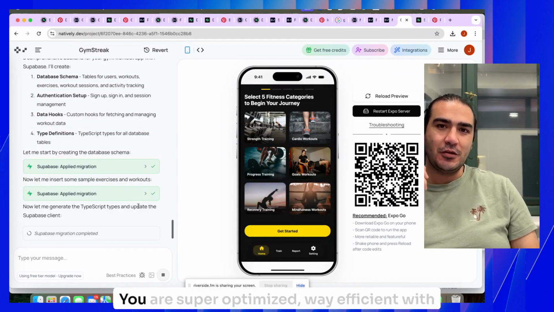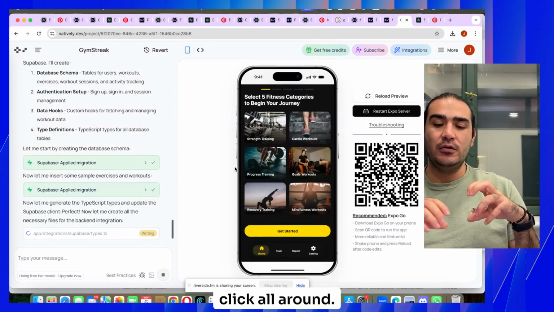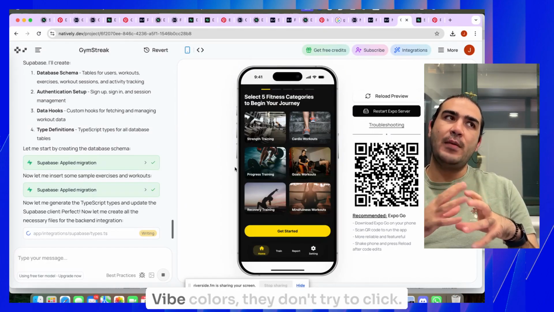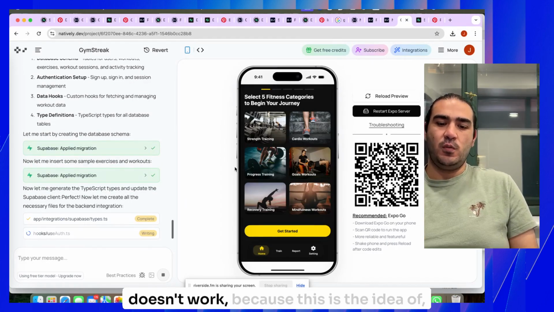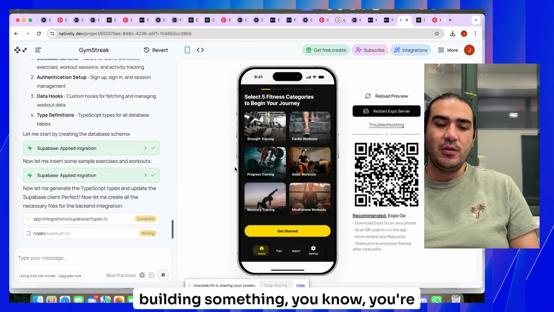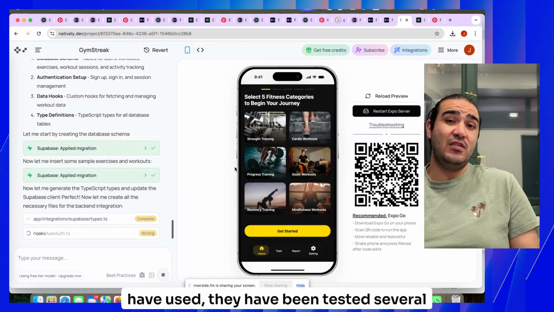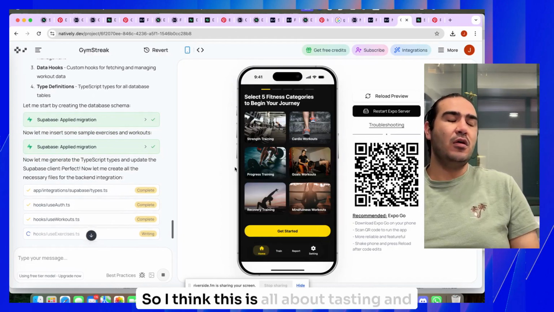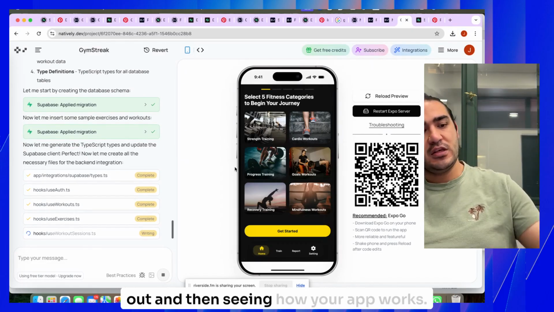This is called optimization. You are super optimized, way efficient with the prompting. And of course, here you have to click all around. You have to check if everything works. And that's the part where things are getting tricky, because some vibe coders don't try to click. They don't want to check if it works. Also, don't be afraid if something doesn't work, because even as a software developer, when you're building something, you're debugging it, you're testing it. Lots of apps or software that we have used have been tested thousands of times. Does it work properly, does it do what you want? So I think this is all about testing and seeing what works and what doesn't. You shouldn't be afraid of trying out and seeing how your app works.